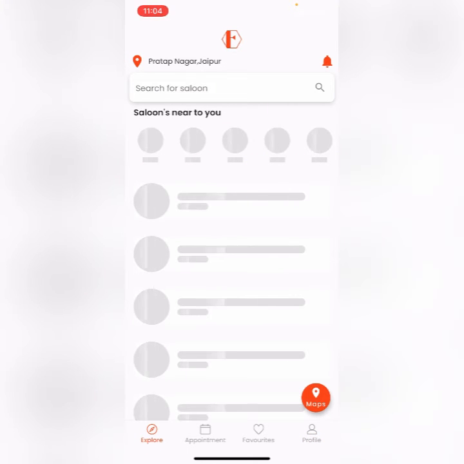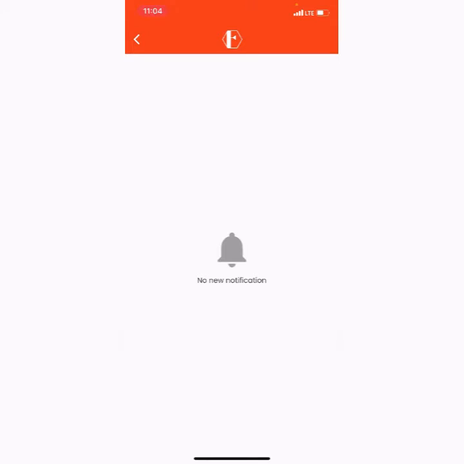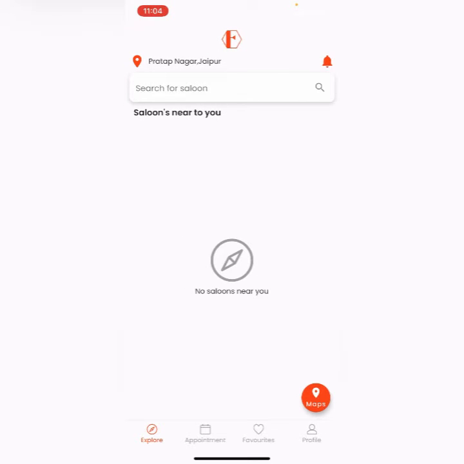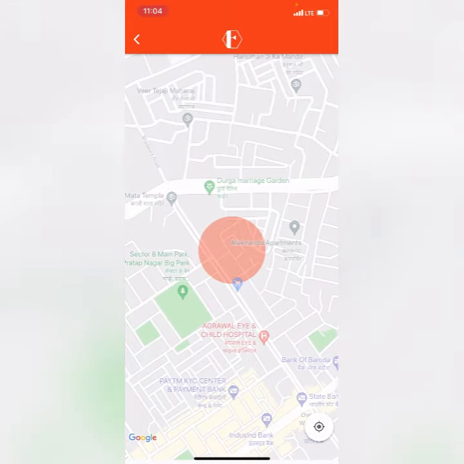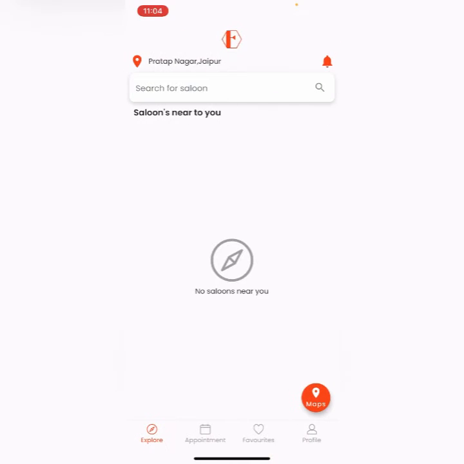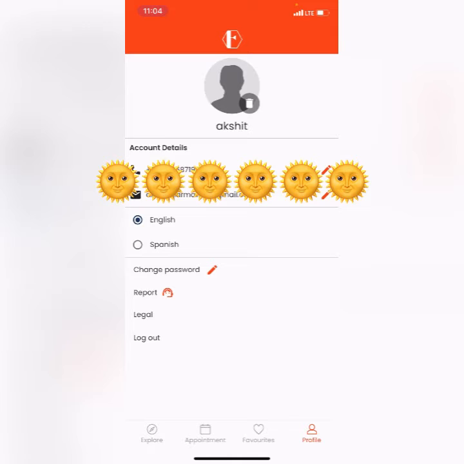We have the map section, and at the top we have the notifications. When a new appointment is created, we get a push notification, and also an in-app notification. We can search for any salon. We have the complete map of the nearby salons. This is the customer part.